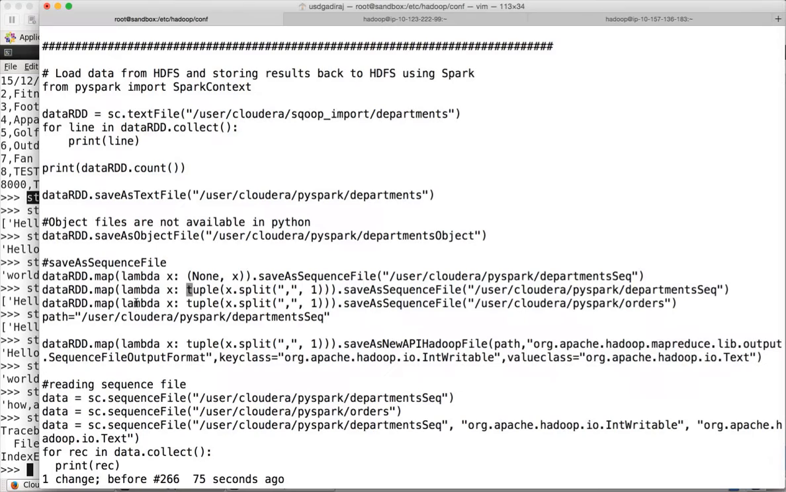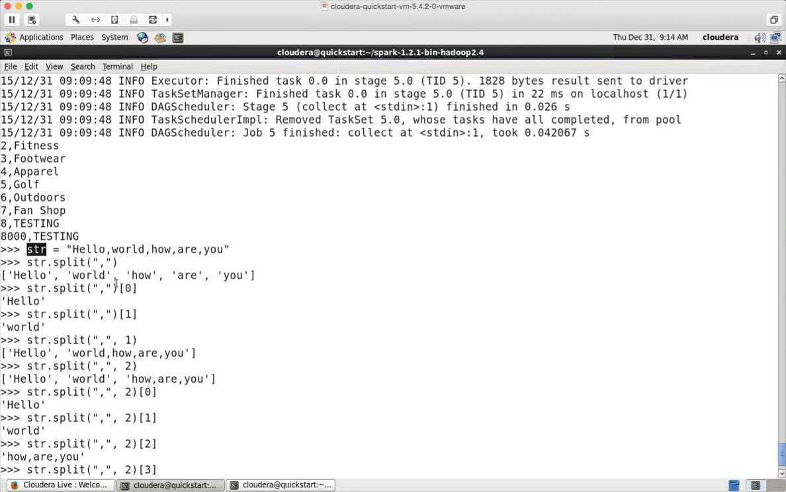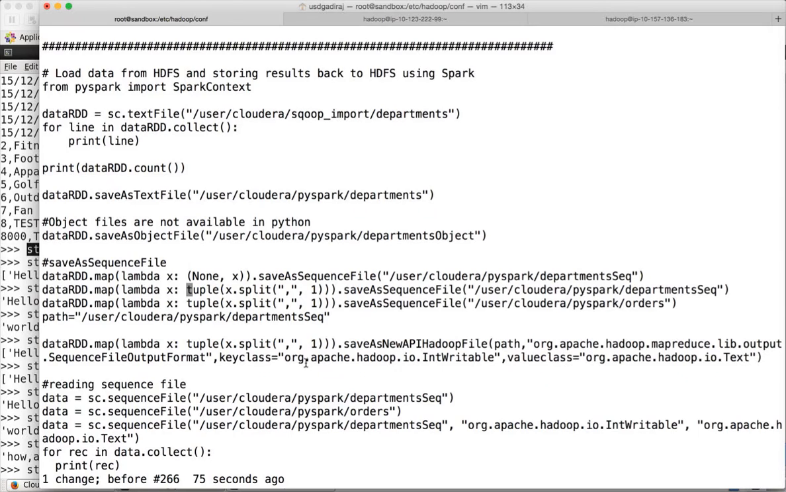In this case, what we are trying to do is we are taking the first column of our data set, which is department ID, as the key, and then rest of the thing is value. Similarly, if you try to do it for orders, and the way I have shown here, orders have 5 fields in that. So the first field will be the key, and rest of the 4 fields after the first comma is considered as value, and while saving it will generate metadata for each key and value and then save it into the sequence file.